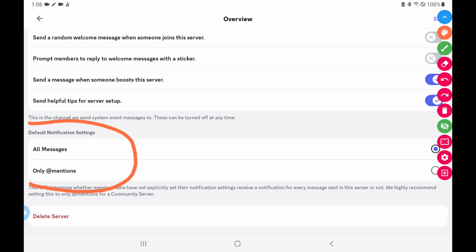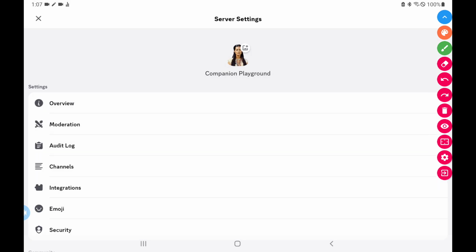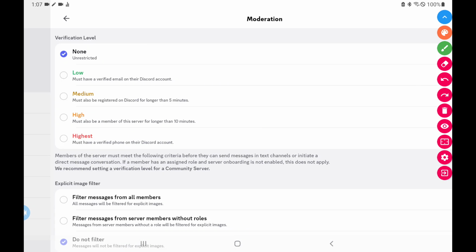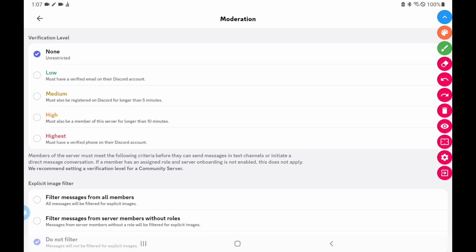But as you build and develop your server, this could be something that could help with engagement or be a problem if your server gets too big, or you might not want this constant barrage coming in. So that's really it for this section. It's pretty straightforward and simple. So let's go back and let's look at the moderation, where the magic is.